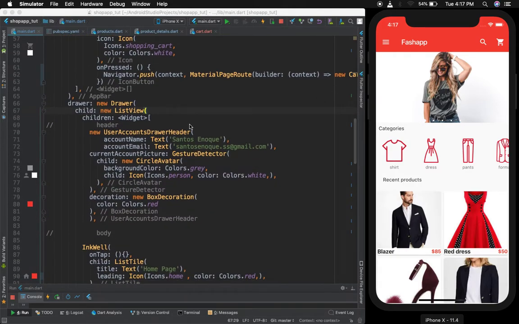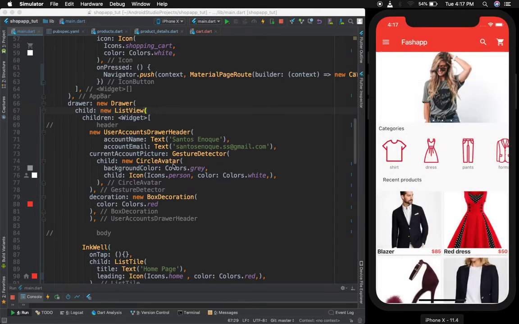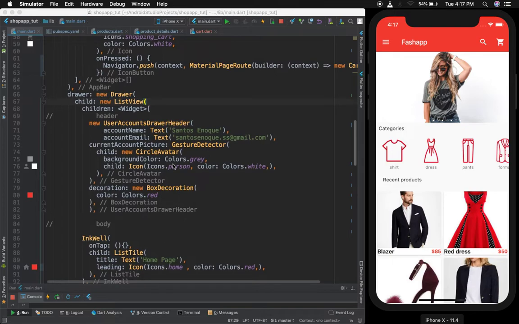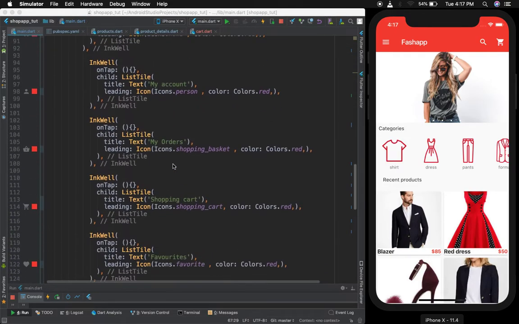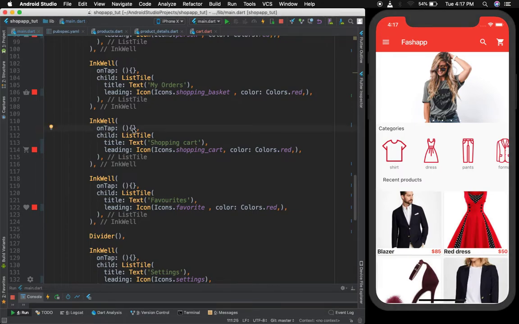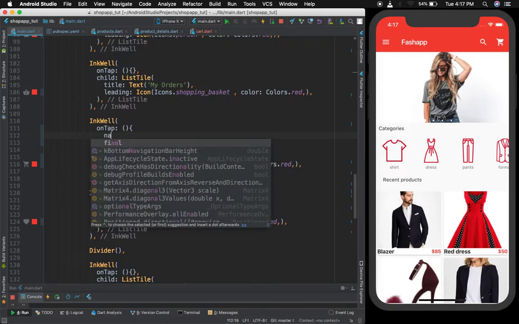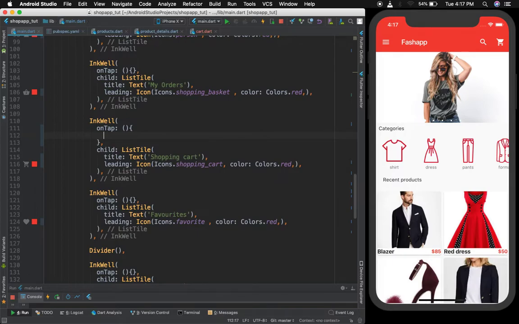Now, we want to be able to call that from here as well. It's simple. I would just copy and paste, but okay, I want to give you guys a chance to practice and remember how it is done. So we can come here and write navigator.push context. Okay, no problem.